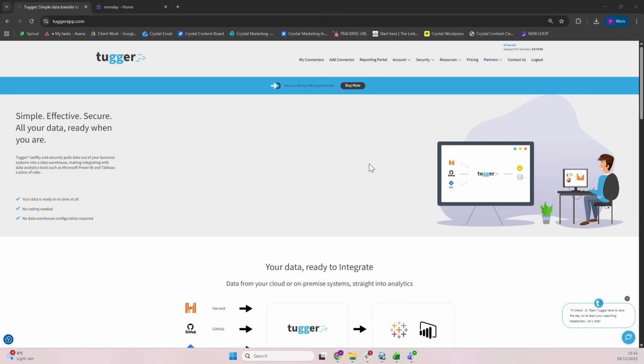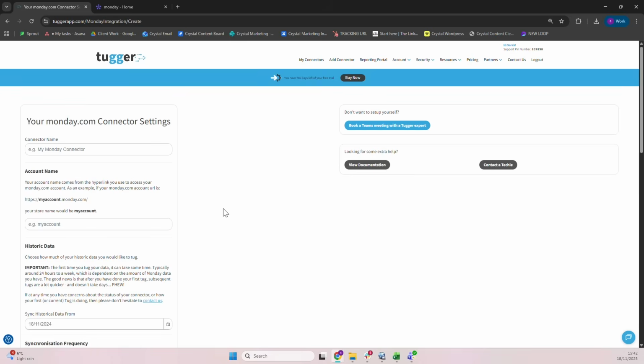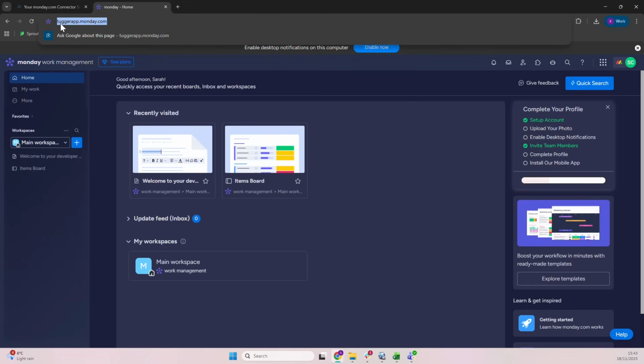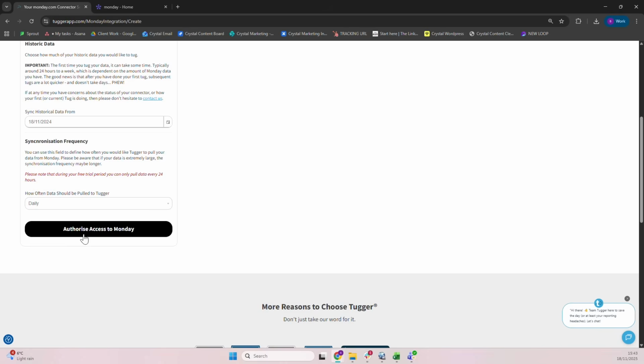So, the first thing you need to do is log into your Tugger account and click on Add Connector. Then you can just scroll down to monday.com and click Add Connector, and then you'll be taken to this screen. In here, you can name your connector whatever you want. So we'll just call it Monday Connector. And then it asks for your account name. If you don't know what that is, in your Monday account, it's just this first section of your URL. So just copy that into there and then click Authorize Access to Monday.